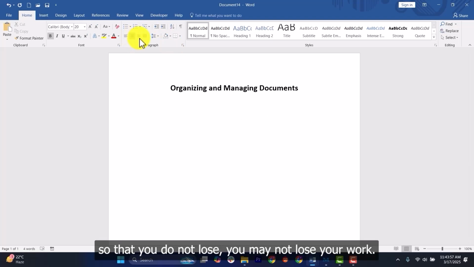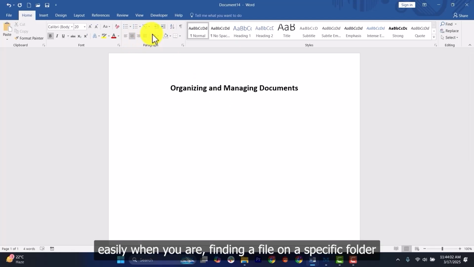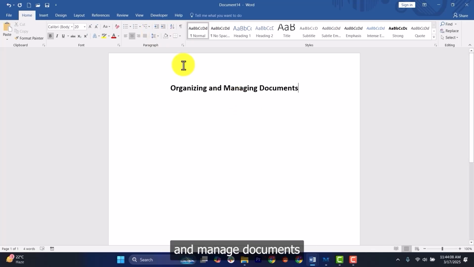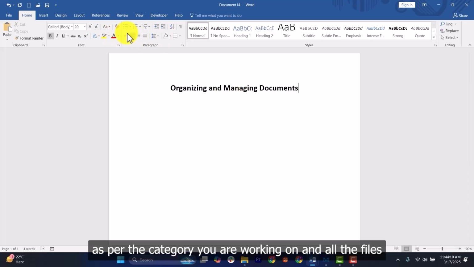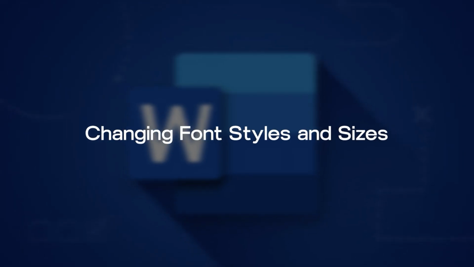So that you may not lose your work. And you may find the files easily when you are finding a file or a specific folder, so that you should organize and manage documents as per the category you are working on and all the files you have edited so far. Changing font styles and sizes.